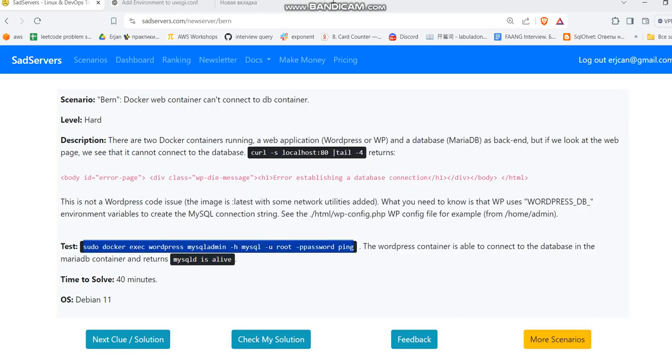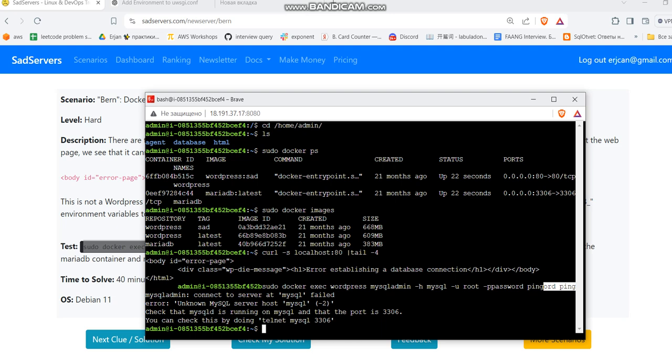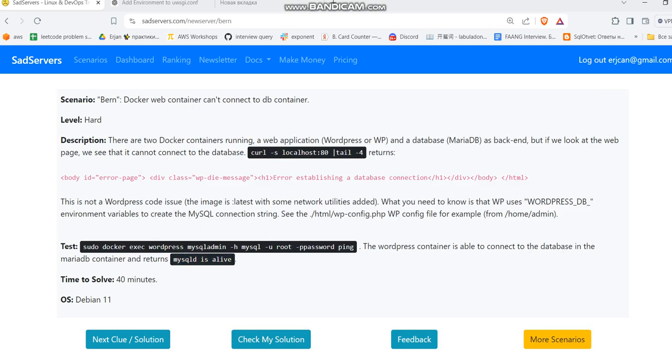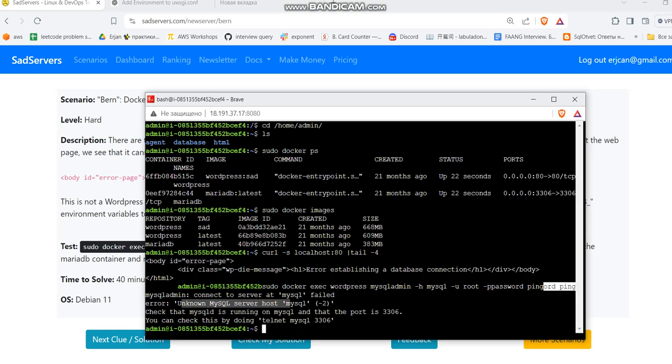Running a standard test here gives us a problem with unknown MySQL server host mysql. Again, it's supposed to return "mysqld is alive", but it's returning unknown MySQL server host mysql. So what I know about the host is that it's not finding the proper name mysql.